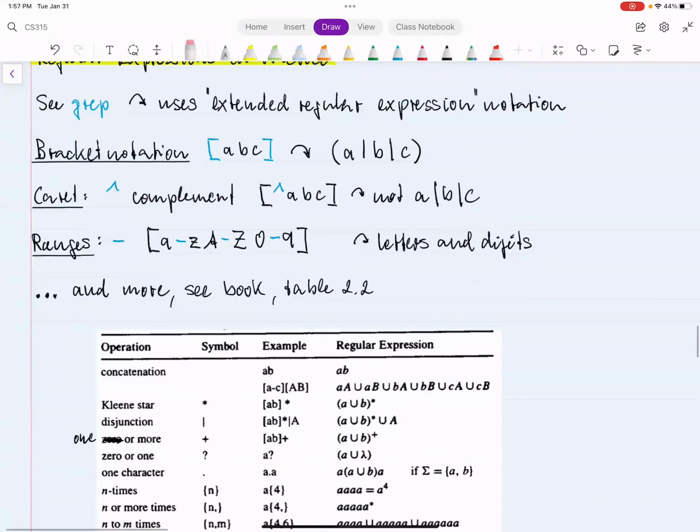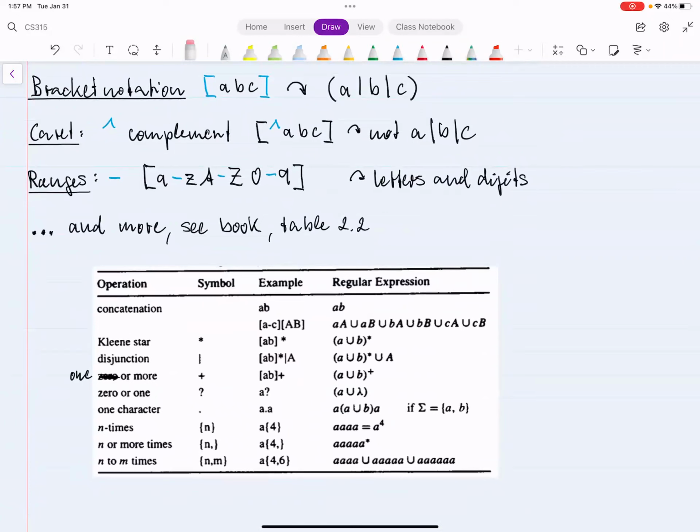So complement. I said, with the tools that we have, we do not have negation. So the caret, is it called caret? I think so. Is the complement. So if you put that as the first symbol in a character class, it means not any one of those characters. Okay. So then we have ranges of characters. So what that means here is any one of those character ranges or number ranges. And so on.